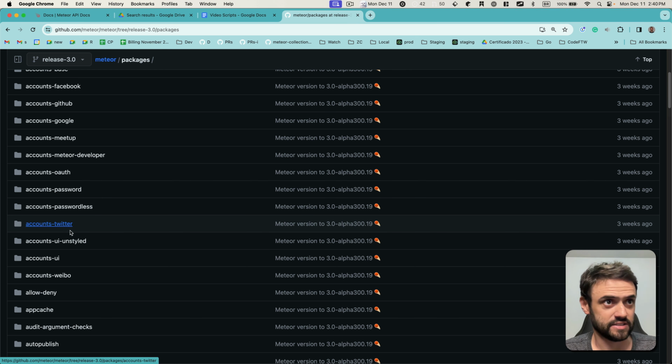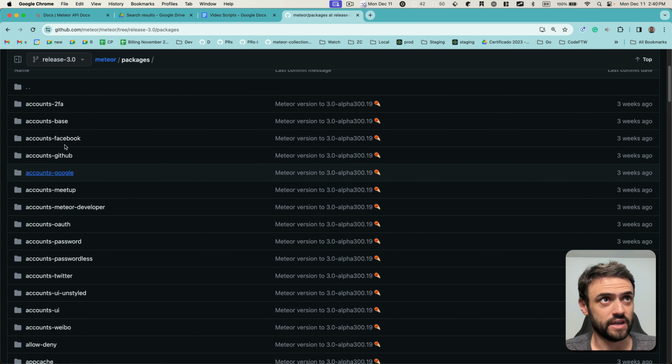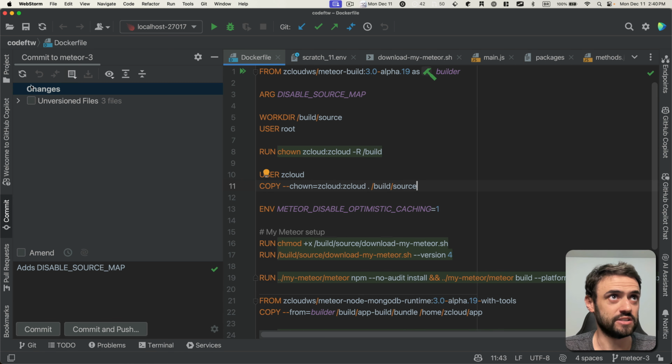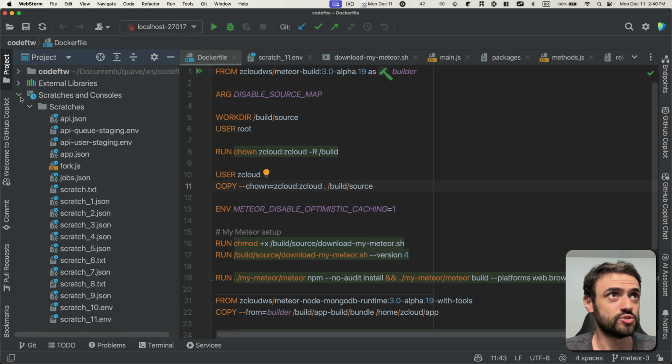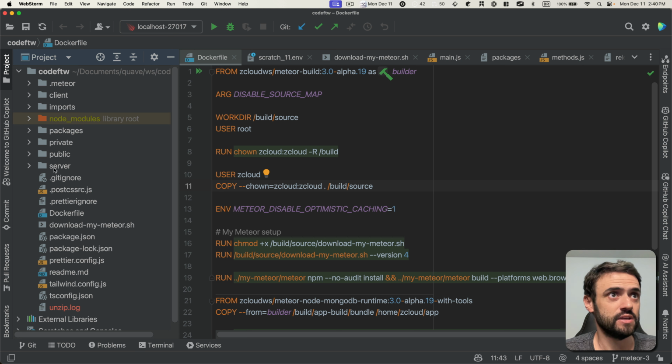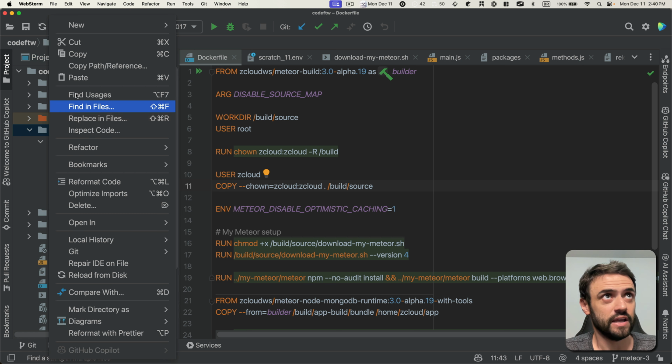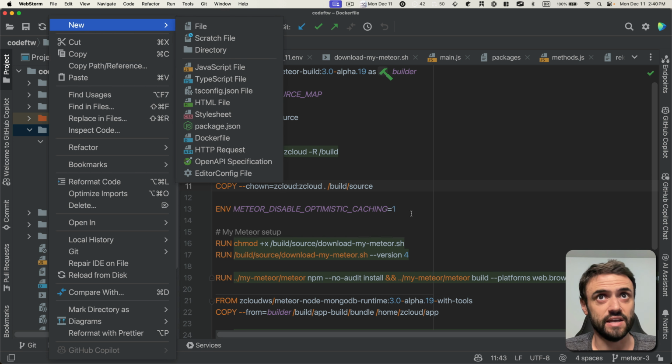For packages, for example, let's say you want to make a change in accounts-2fa, you just clone this code, copy this folder, accounts-2fa, and create a folder inside your project. So let's suppose we want to do that. I'm going to create this folder inside Code for the Win. In this case, I already have a packages folder, and I'm going to copy the content inside here.